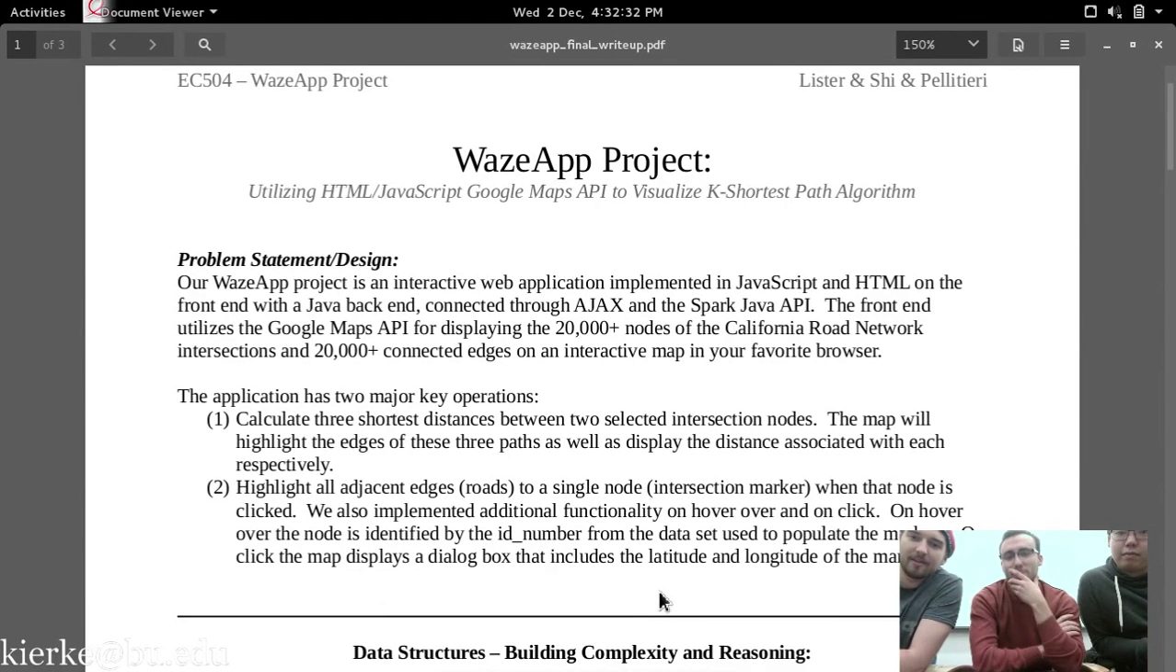So the problem statement with our WazeApp project is this: it is an interactive web application implemented in JavaScript and HTML on the front end with a Java backend, connecting through Ajax and the Spark Java API. The front end utilizes the Google Maps API for displaying the 20,000 plus nodes of the California road network intersections and 20 plus thousand connected edges on an interactive map in your favorite browser.